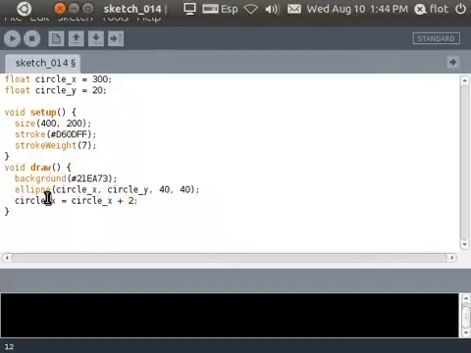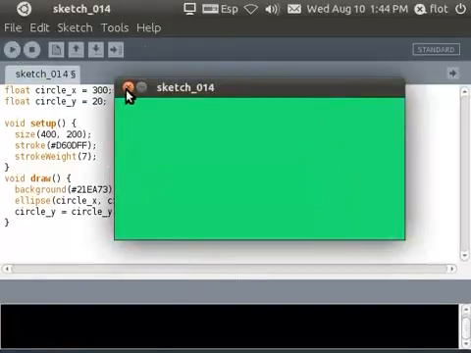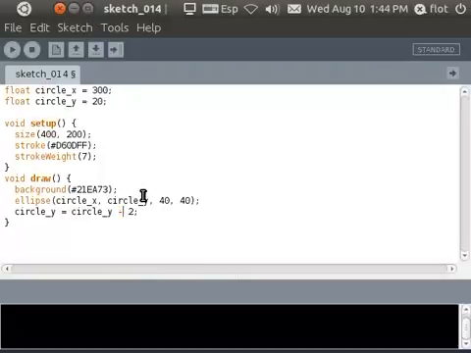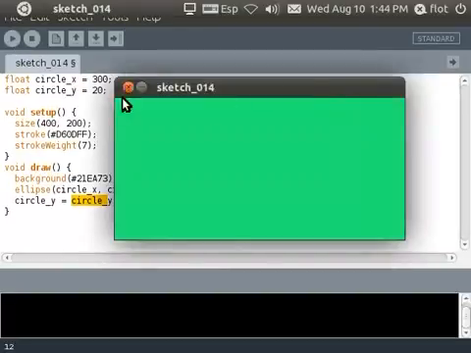The same thing is true for the Y value. You can do exactly the same with circleY. If you add to circleY, you move it down. And if you subtract, then you will move it up. You will make circleY smaller and smaller, getting closer to 0, which is the top border. And now it's gone.